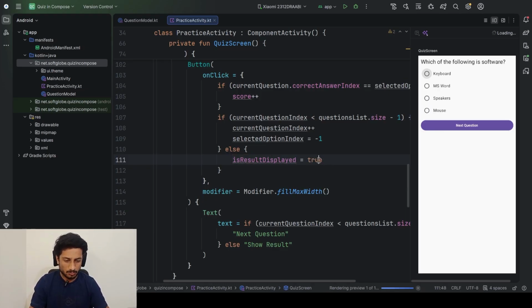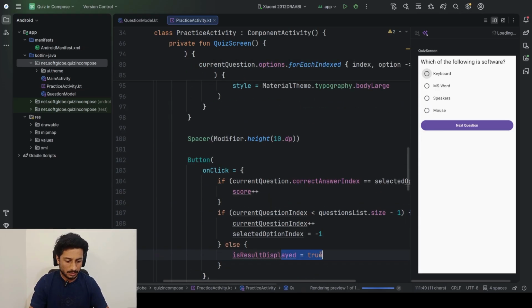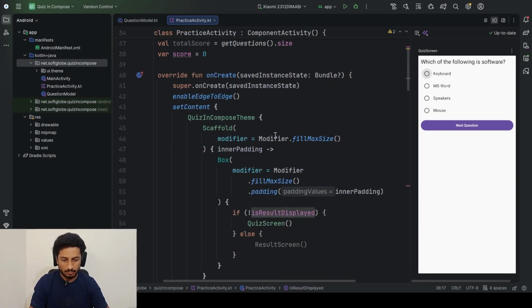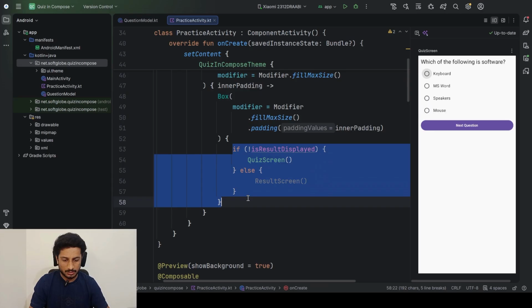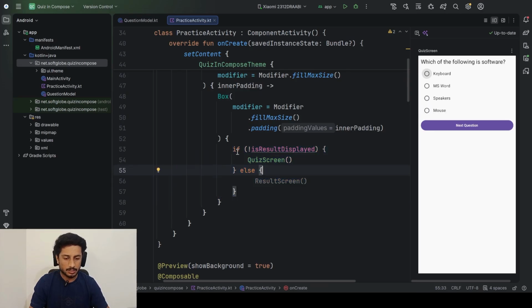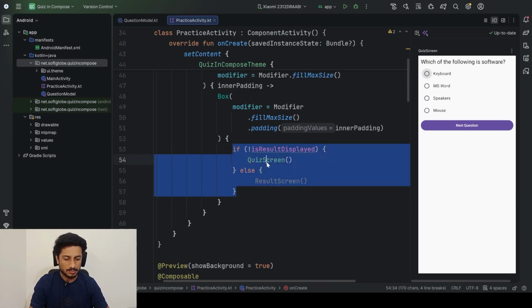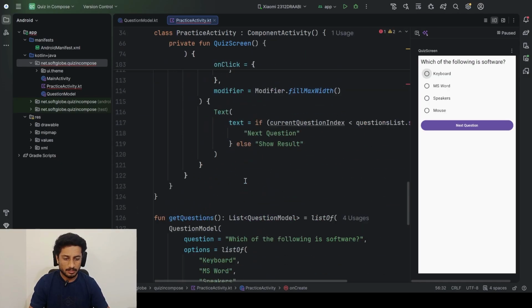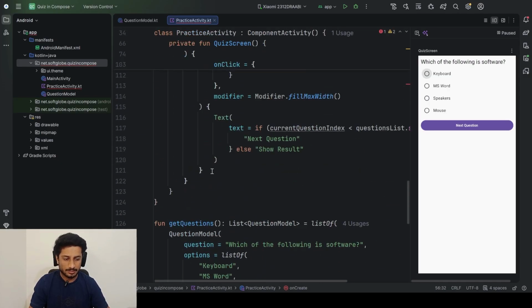We are making it true, and as soon as it is made true, as it is a compose state, it will recompose. It will check where it is used and trigger this if case again, and this quiz screen will be hidden and this result screen will be displayed. So I am uncommenting this result screen now, and we are going to create a composable function for this result screen. So let's create it.